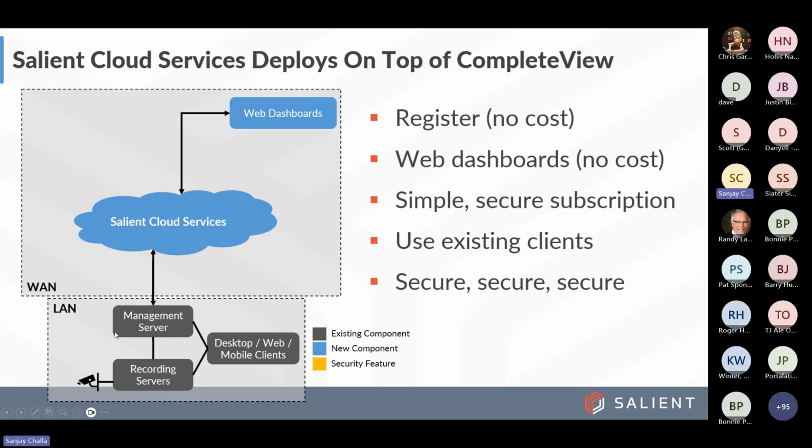And this is the free tier, where simply by registering, you get access to a set of web dashboards. And we're going to showcase those and how they're useful. And if you want, your journey with Salient Cloud Services can end here. But for those who find value in that remote access, remote management component, it is possible to then sign up for the paid services.